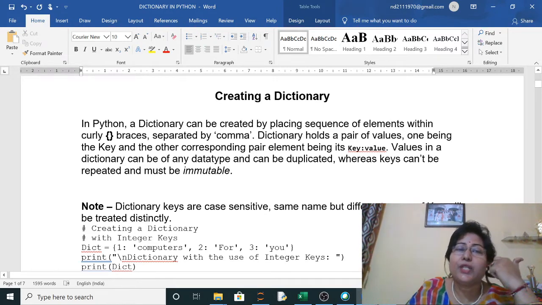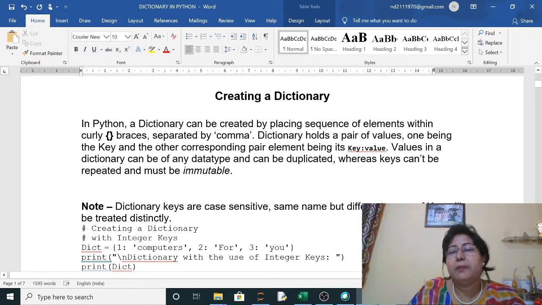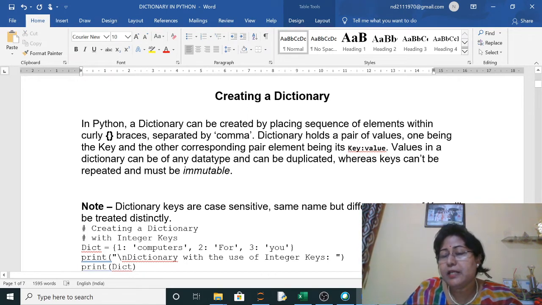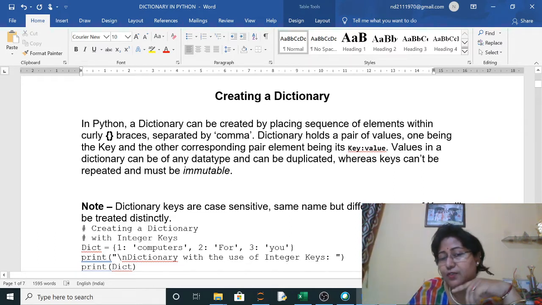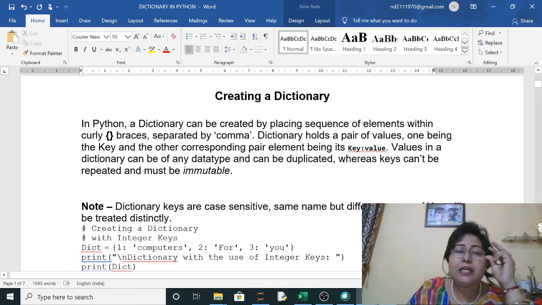Now, how to create a dictionary? In Python, a dictionary can be created by placing a sequence of elements within curly braces, separated by commas. This you have to keep in mind. A dictionary holds a pair of values, one being the key and the other being its corresponding value. Values in a dictionary can be of any data type and can be duplicated, whereas keys cannot be repeated and must be immutable. So keys are immutable and cannot be repeated, whereas values are mutable and can be duplicated.